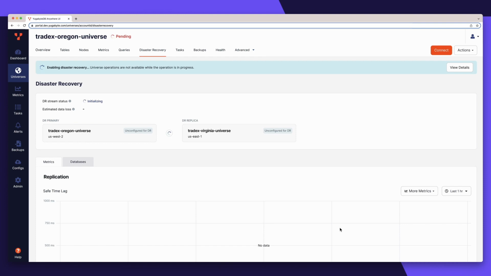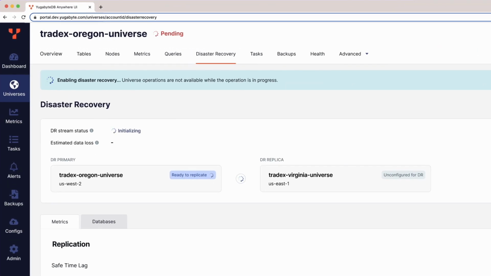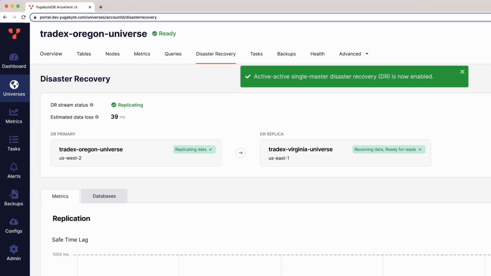The DR stream is in progress being set up. The database continues running. There is no downtime, but some operator actions, such as config changes and version upgrades, are disallowed. And voila, we're done. Replication is now active. We are now replicating data from the DR primary. Meanwhile, the DR replica is receiving data and is indeed able to handle database reads.